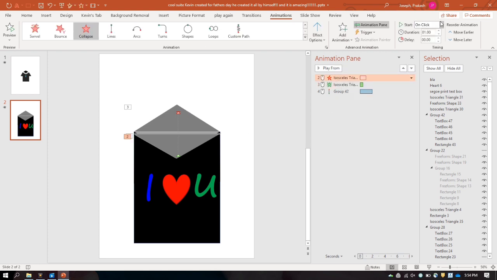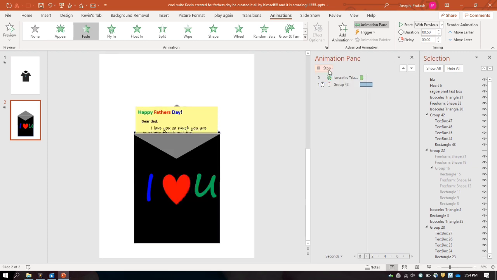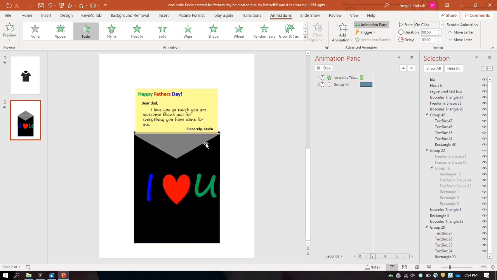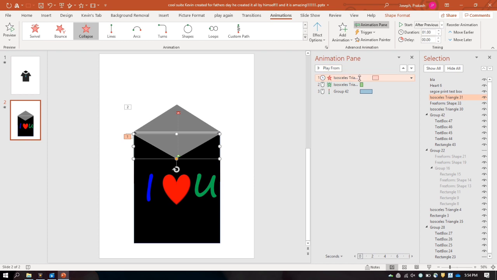So yeah, that should not happen on click, it should happen after previous. This also should happen. The other isosceles triangle is coming up, right? So should go with previous. So let's see what happened. We can make it on click, and let's see what happens now. Let's find this. Let's go back to normal, which was on click.